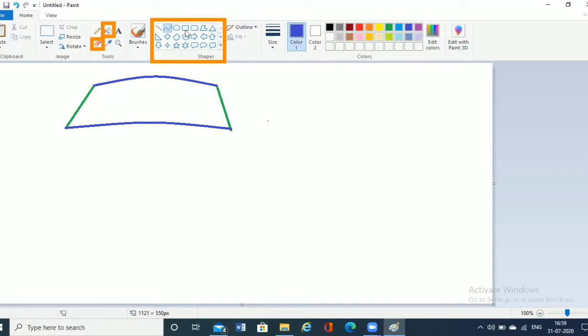Now, next is the oval tool. Using the oval tool, you can make an oval as well as a what? You can make a circular shape. You can make any shape of your choice, either the oval shape or the circular shape.